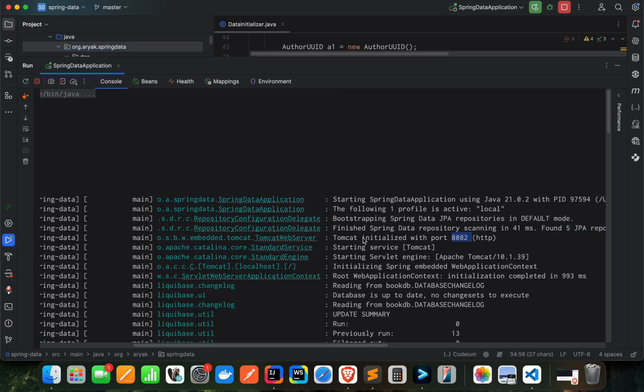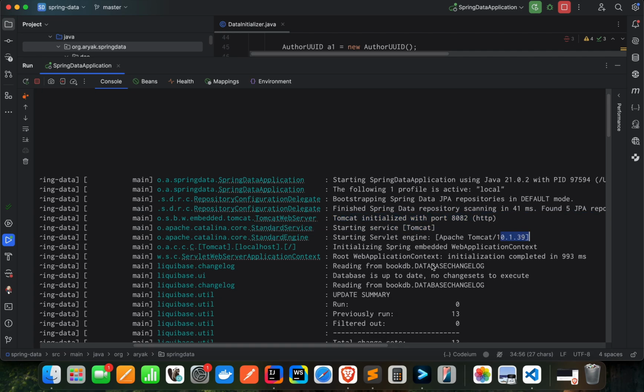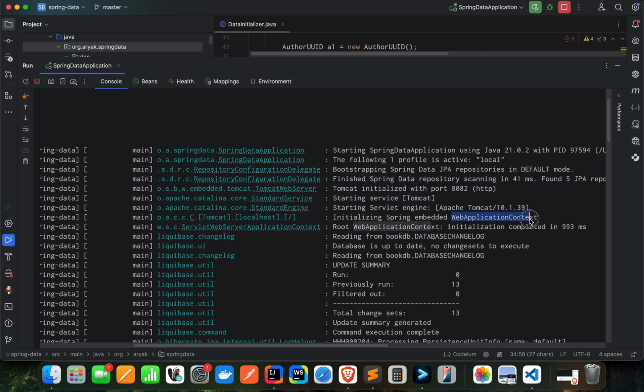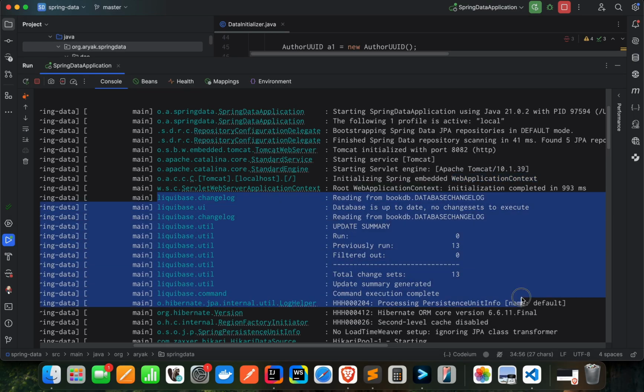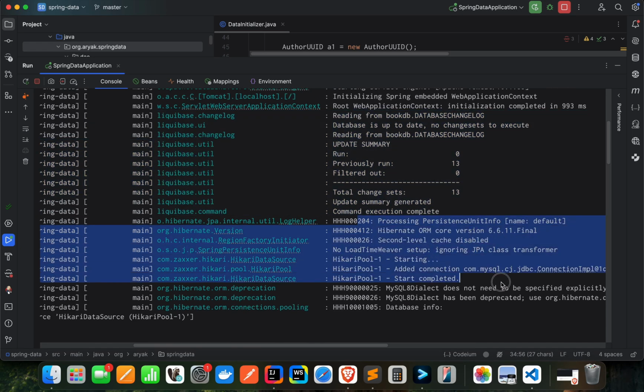The Tomcat, there's an embedded Tomcat which is running. So these are the days of Spring Boot where you have the embedded Tomcat. You don't need an explicit Tomcat server to be maintained separately. We have this inside the jar itself. Then this is the version of that Tomcat. Then the embedded web application context was initialized. These are the Liquibase logs, so you can just forget them. If you don't know what Liquibase is, you can just skip this one. Then we have the Hibernate logs getting printed. So it's saying that the connection was started.